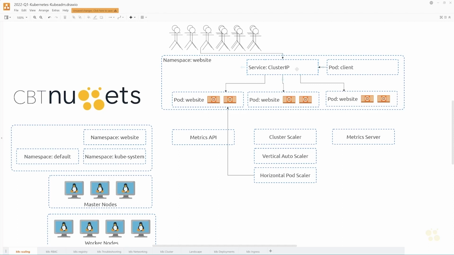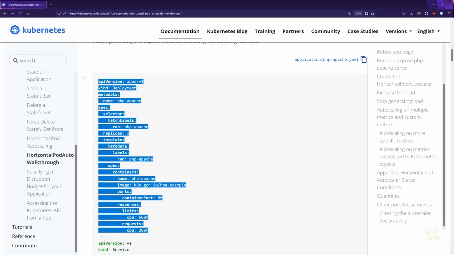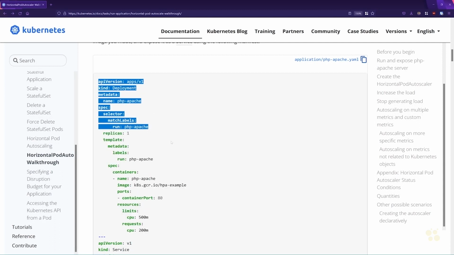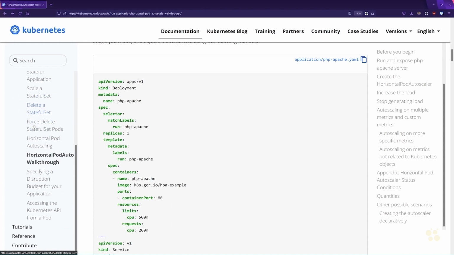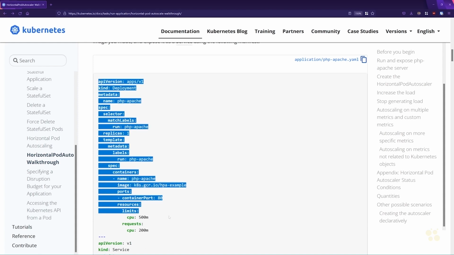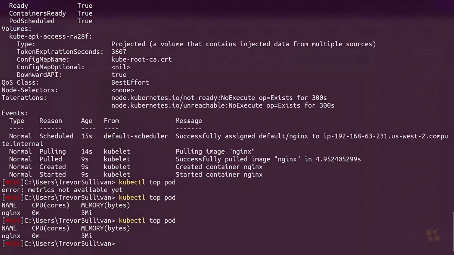So for starters, we need to go ahead and create a deployment controller. So I'm going to go ahead and just copy an example from the documentation that is right over here, and we'll tweak a couple of things about it. So I'm under the tasks, run applications, and then horizontal pod autoscaler walkthrough. And I'm just going to grab the deployment controller from here for now and come back to my terminal.